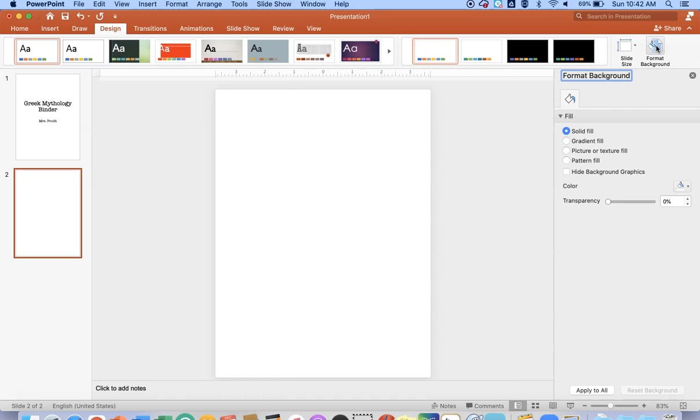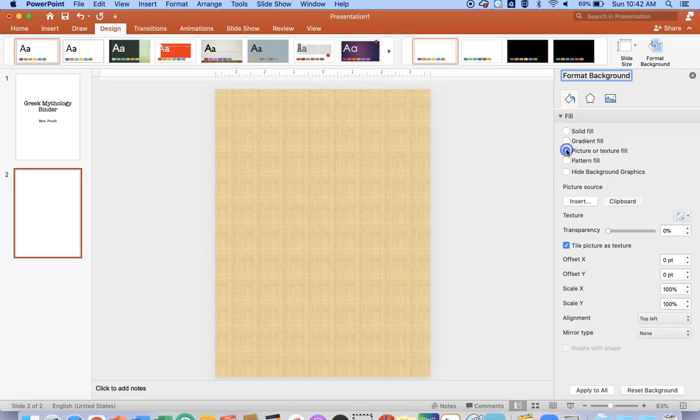I'm going to click on format background and this box pops up. Now what I'm going to do is come right here. It says fill. You're going to come down to where it says picture or texture fill. I'm going to click that and this pops up.